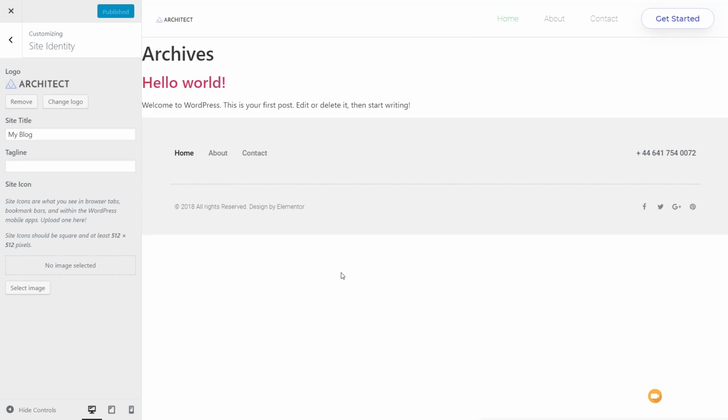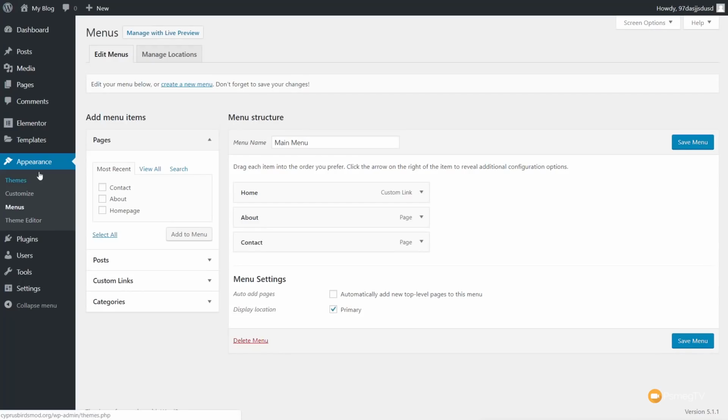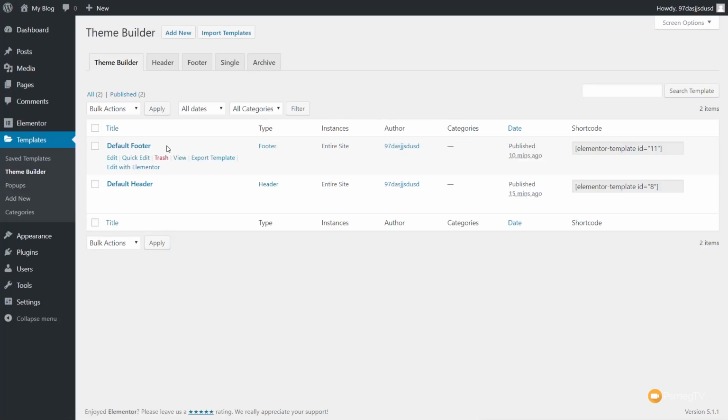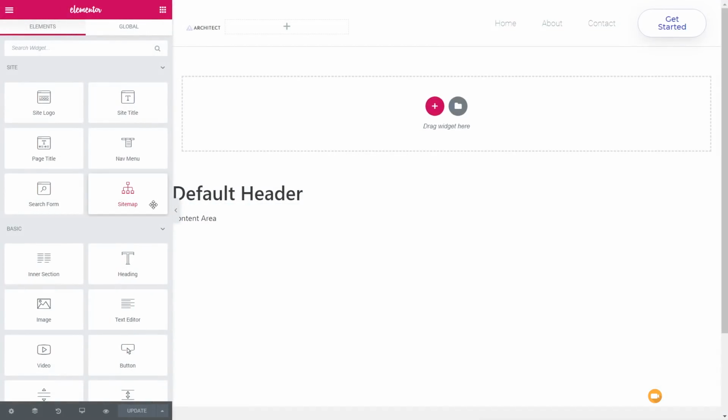Now, before we wrap up this section of the video, let's go and make a couple of fine-tuning adjustments to our header. Let's come back out of the customizer. We're finished with that. We're going to come over to the template section and into theme builder. And there's our templates we've just created. So we've got our footer and our header. So let's come into the header first of all and say edit with Elementor. Once we've done that, we're going to take out some of the things that we don't need, and we're also going to make our header sticky.